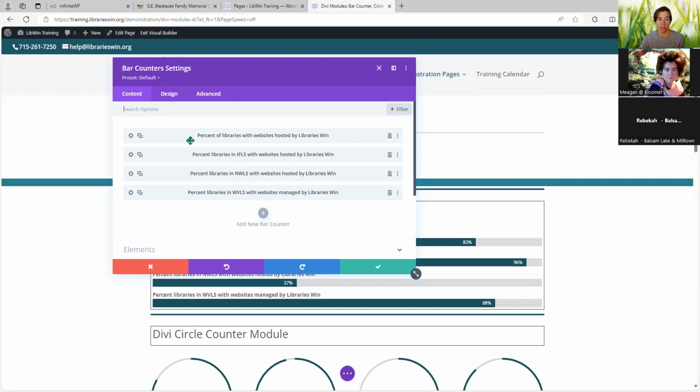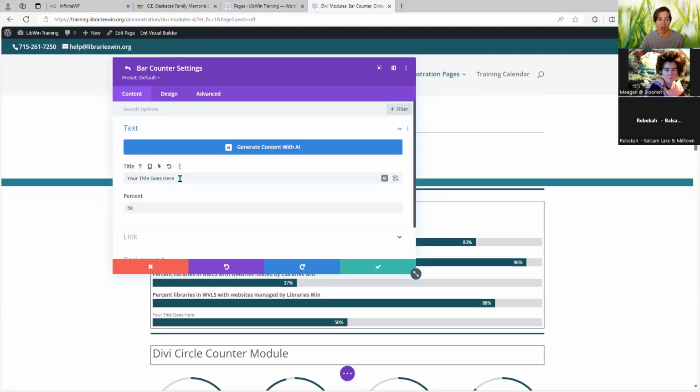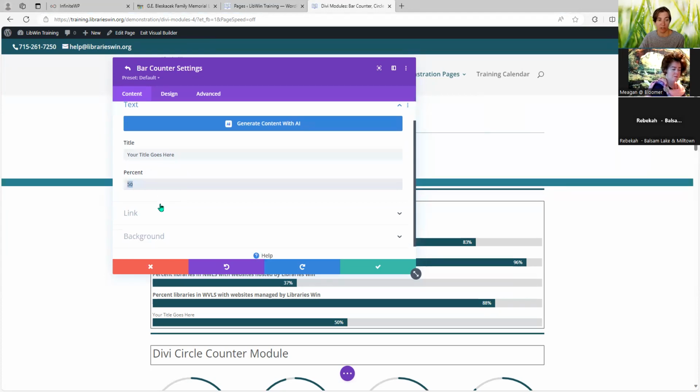So you see that I've demonstrated this with the percent of libraries that have websites hosted with LibraryWin in our system. If I wanted to add a new piece of information, I would click on the add new, and then your title goes here. So I could have percent of libraries still waiting to have a website developed with LibrariesWin. And then I need to do the math and come in here with the percent. It will display it as a percent, but it's not going to do the math for you. You'll have to do that on your own.